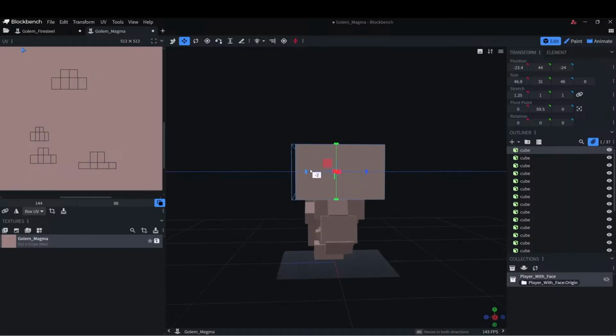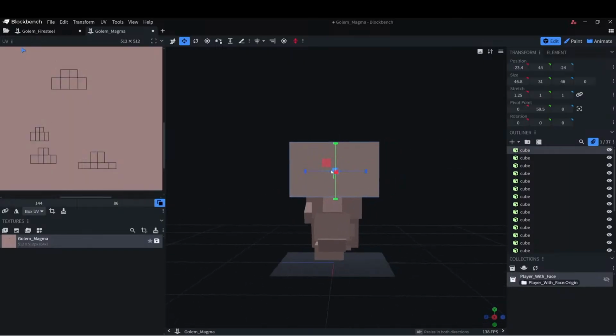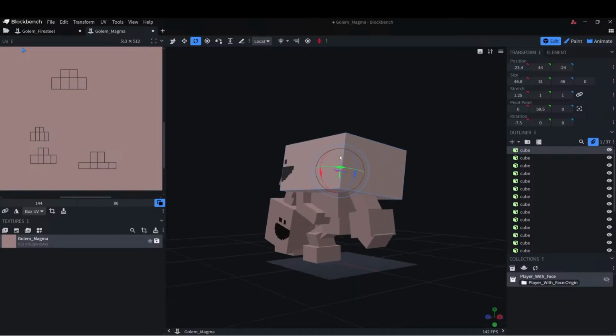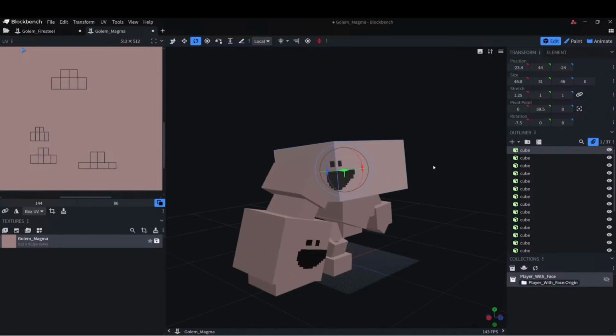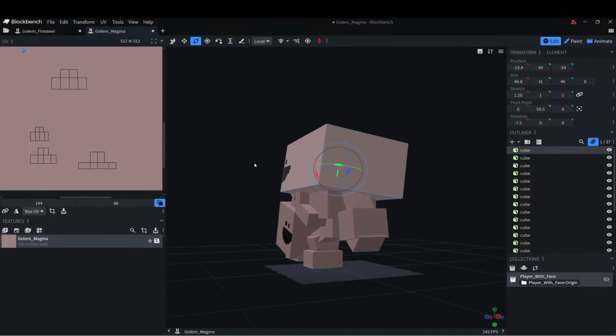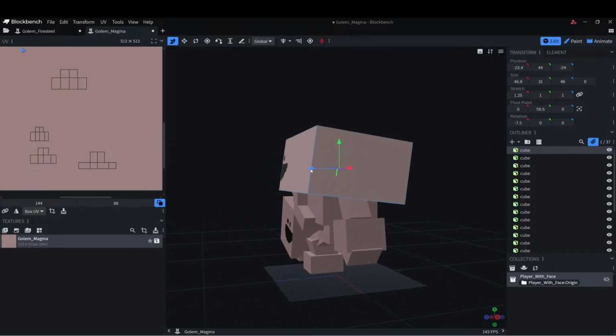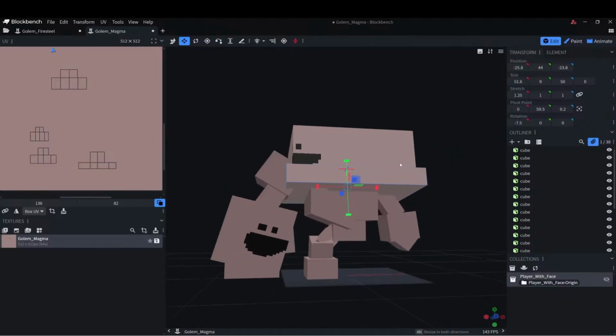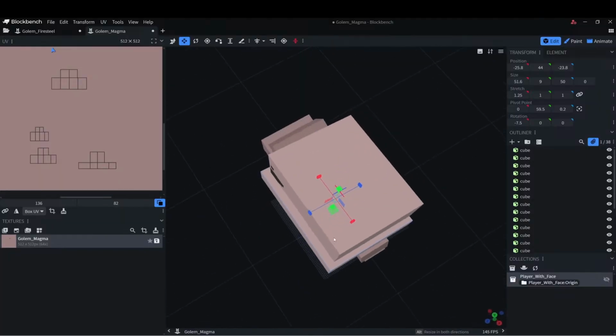Yeah. And I want to angle that a bit as well. Like that. The helm, as I would call it. And maybe duplicate that, and make some kind of outline frame.